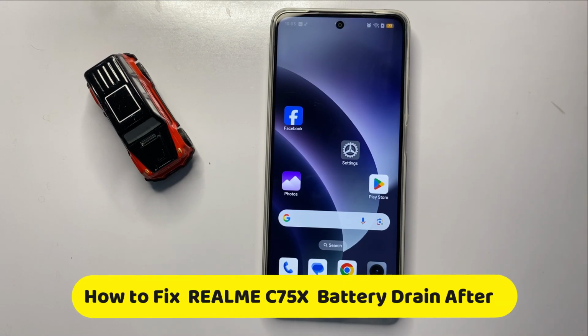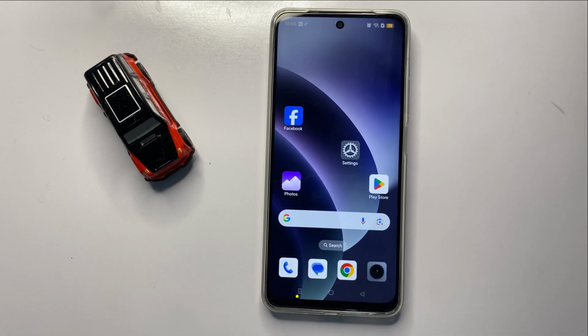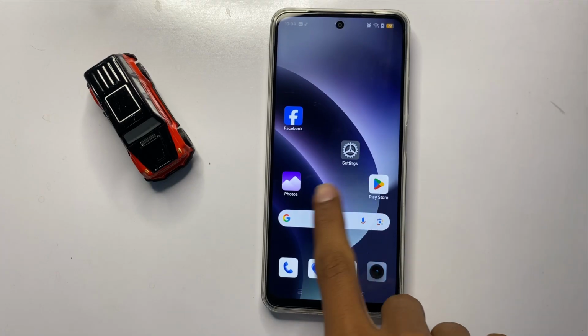What is up everyone? In today's video I'm going to show you how to fix battery drain in Realme C75x. So let's start the video.